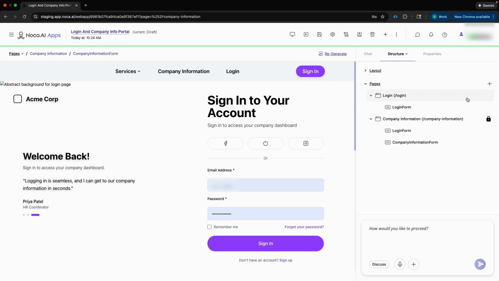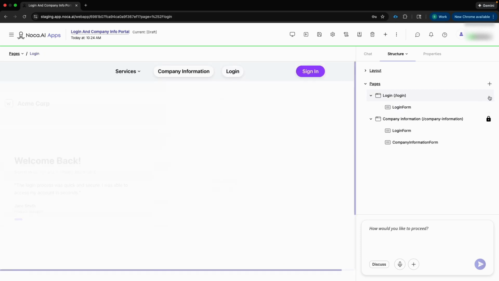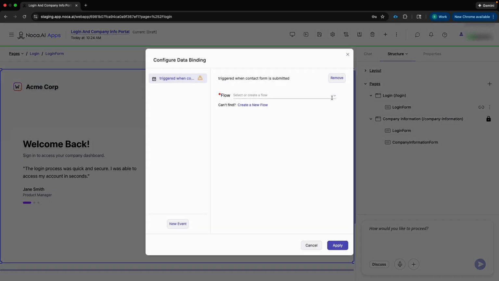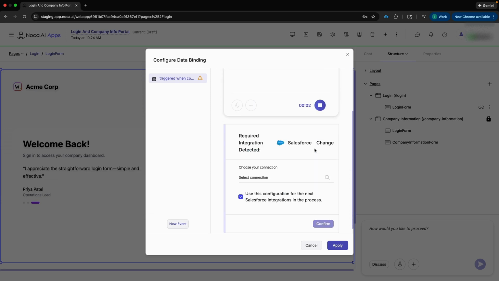Great, so now that that's done, we want to go ahead and get our login page ready. And what we're going to do there is go to the login page, and we're going to click here and go to data binding. And we're going to configure that. And how we're going to do that is we're going to create here a new flow. So we click here, create new flow, and we're going to write in here something like this: get contact info from Salesforce based on email. And now we click go, and that will now create that flow using the prompt.